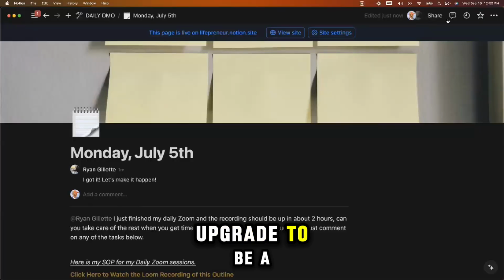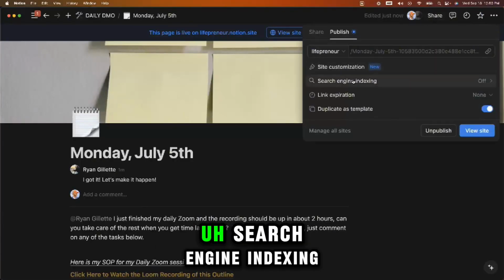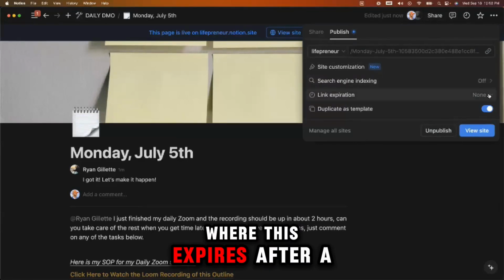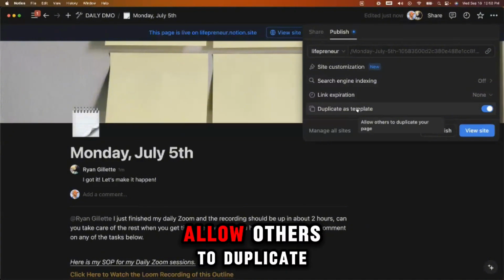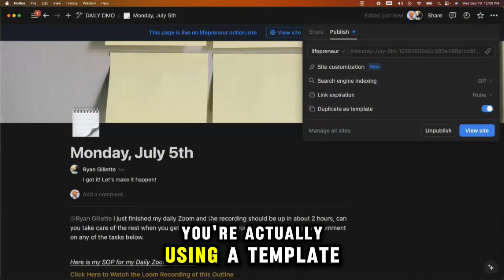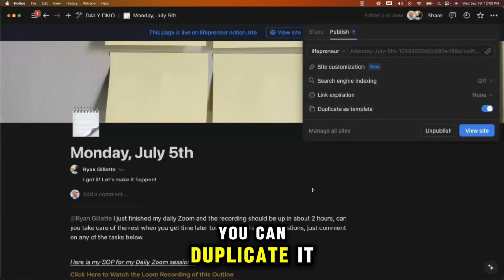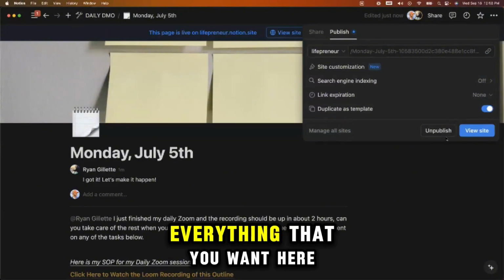That way, if you want to upgrade to be a pro member, usually you become a pro member if you're doing pretty good with it. Search engine indexing, you can turn on. Link expiration, you could have it expire after a little while. And then duplicate as a template, which allows others to duplicate your page. This works well once you're using a template and you've put all the time and energy into it, you can always duplicate that. You can duplicate it for clients, for friends, for teammates. You can really do everything that you want here.